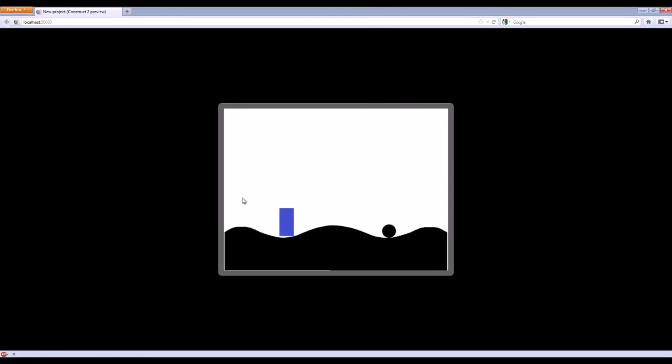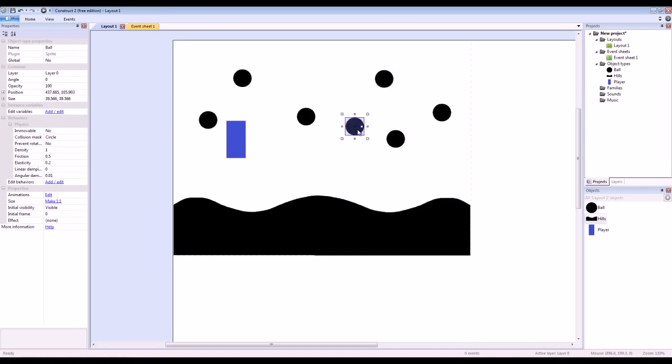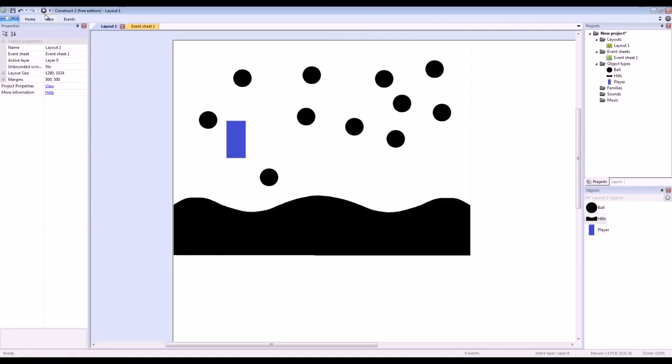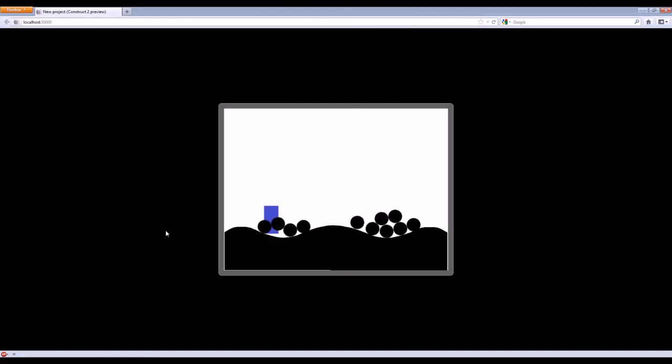So now that we've done this, let's get back to the ball itself. Now, if you want to, just like with the platform in the previous example, you can create multiple copies of the ball and create something of like a physics demo. The balls will all react with one another and the terrain.